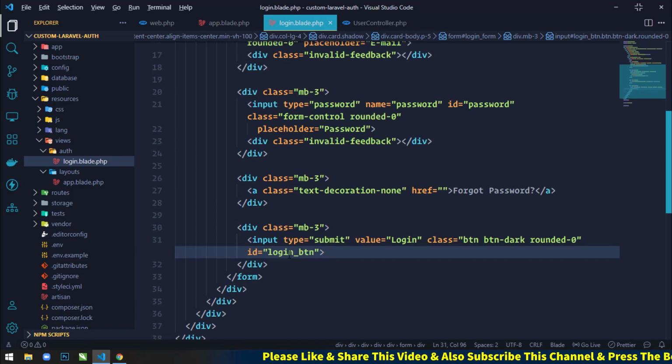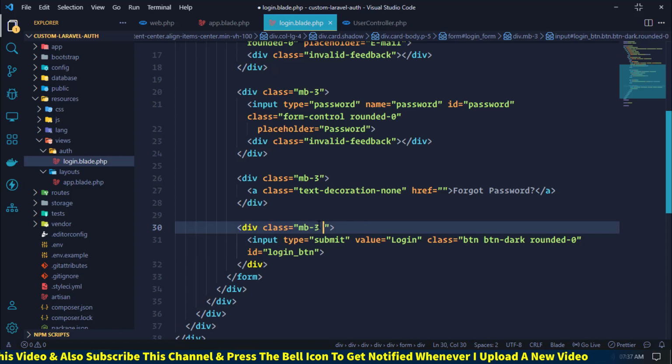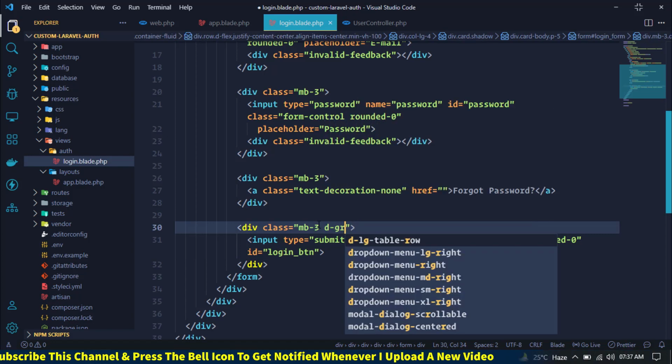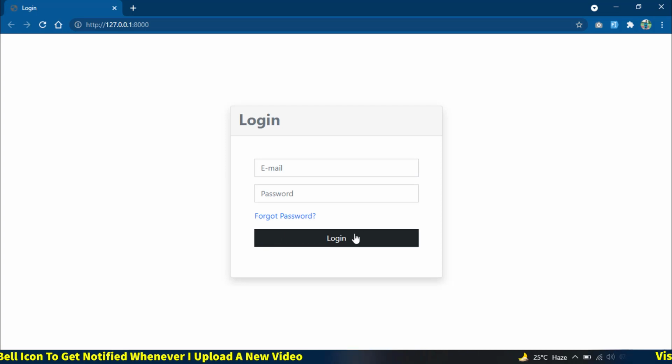Now if you save this and go to the browser and refresh, then you can see this forgot password link. Now make this button block. Okay, so here we have to give d grid. Okay, display grid, and if we save this, now you can see this button is now block.